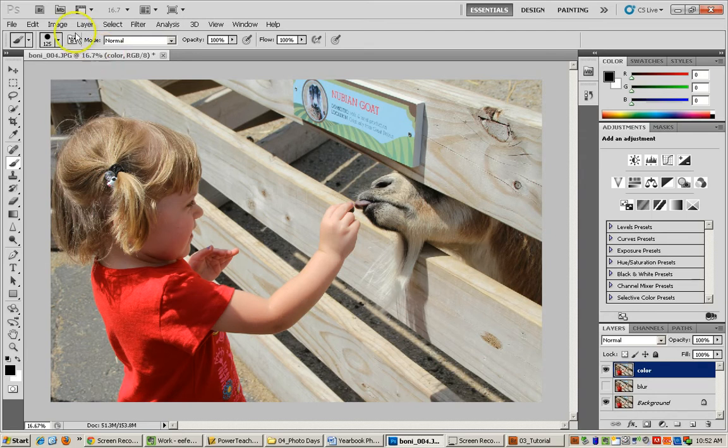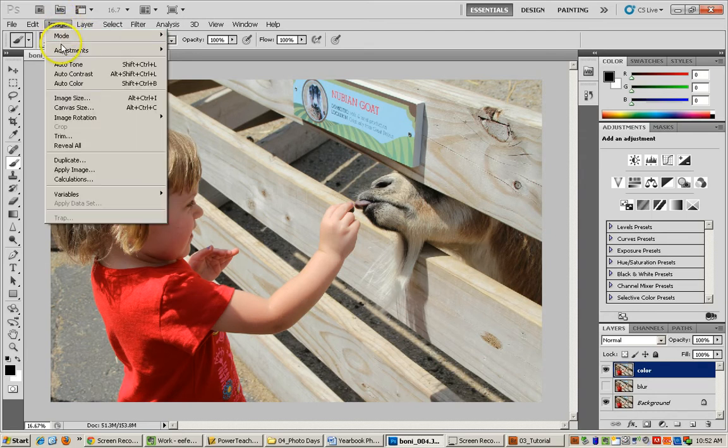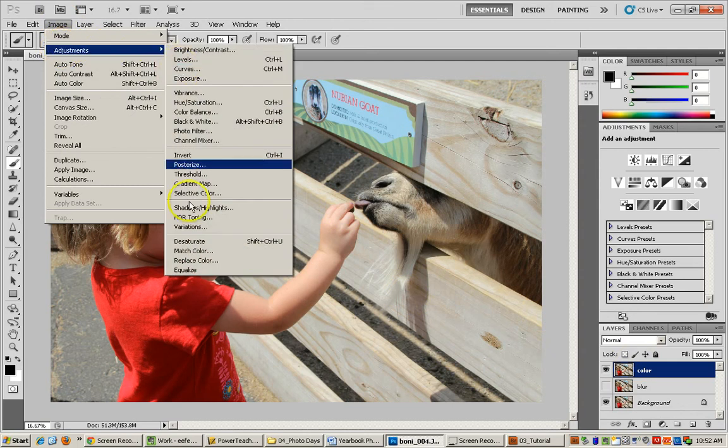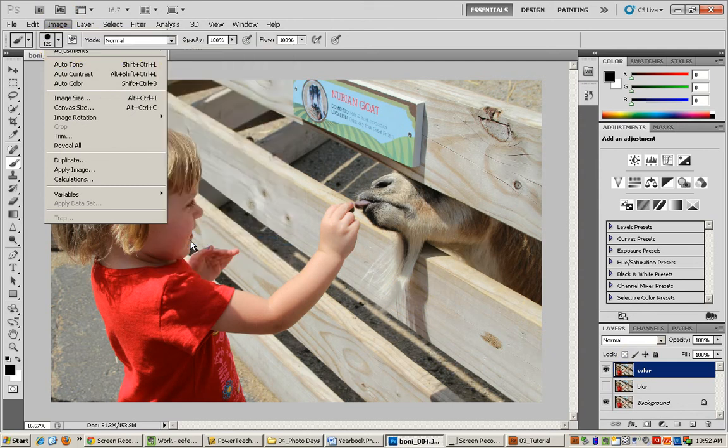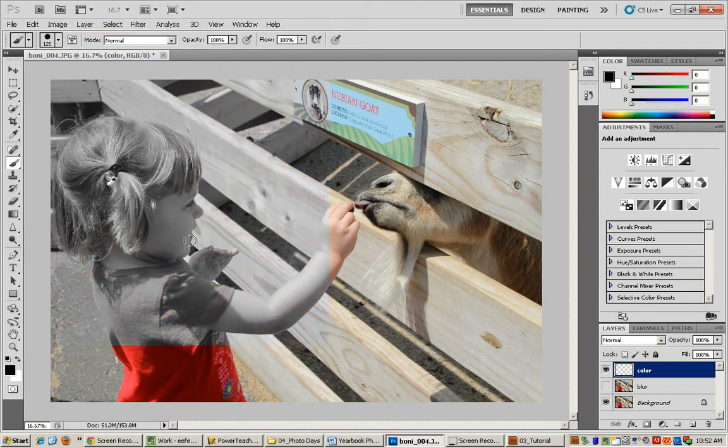So next thing we're going to do is turn this image black and white so we can then bring some of the color back. We're going to go to Image Adjustments and Desaturate. And that is going to desaturate our whole image. Now, if I take the eyeball off, you'll notice that the background layer is still in color, so that's why this is going to work.